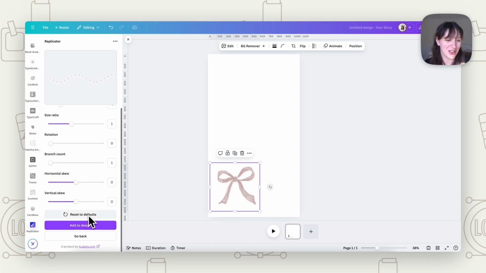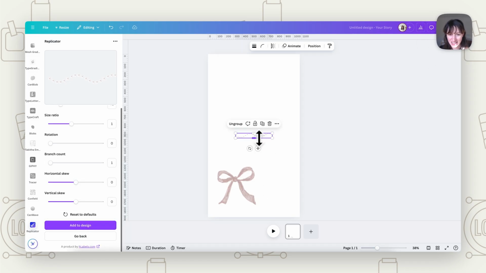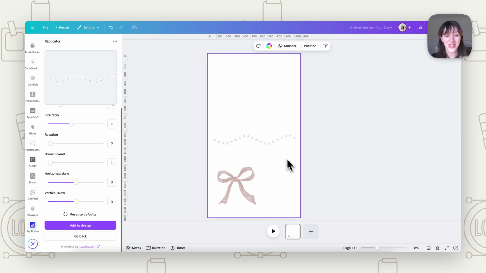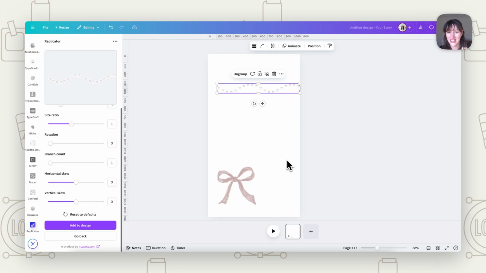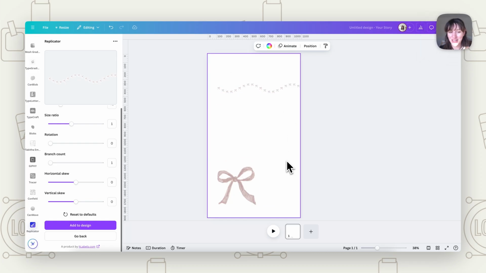All right, so once you've created your wave, then you add to design. And as you can see, we've created this really cute little wave. So again, that could be a really nice little divider line or just something cute on your page. Maybe for Christmas, you could do some cute little lights and they all go along like that.